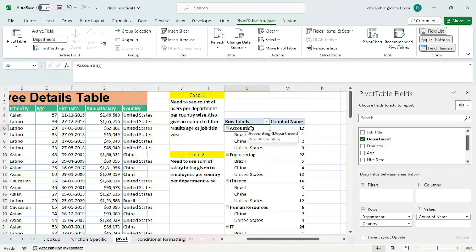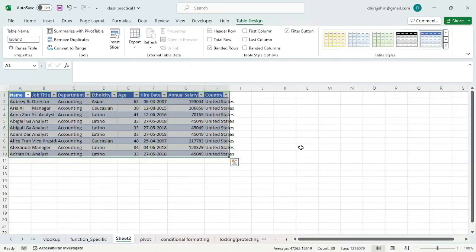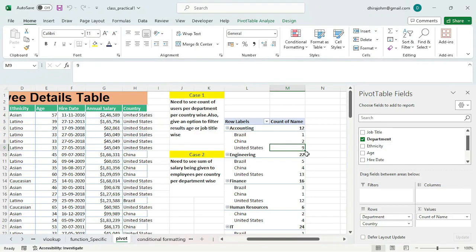For example, in the accounting department there are 12 users, out of which one is from Brazil, 2 from China, and the remaining 9 are from the US, United States, and the same is true for all of them. Moreover, if you want to drill further down and see who all 9 users are from United States, you can simply click on this 9 and this will take you to a different Excel sheet, where it presents all those filtered results. You can see these 9 users are the ones from United States. So let's delete this.